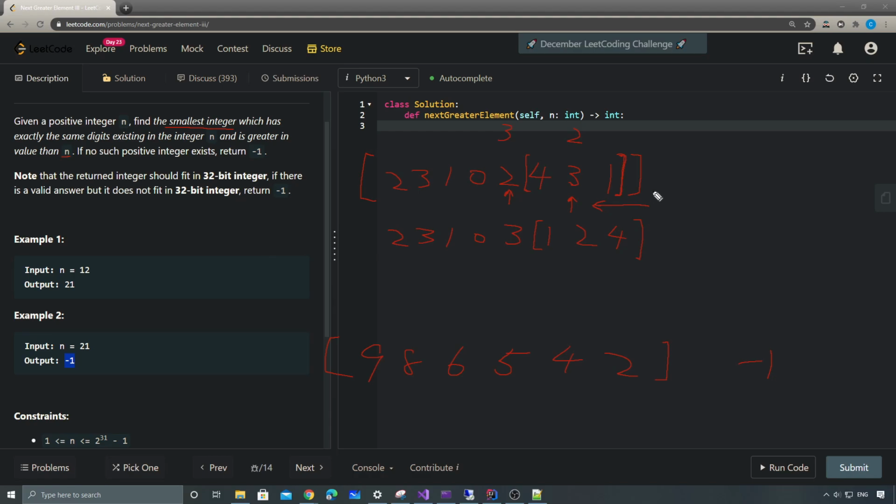So yeah, that's it. I think that's basically three steps, right? First, we traverse from the end, and then we find the index whose value is smaller than the previous one. Then we try to find the first number which is greater than the current one, and then we swap those two numbers. In the end, we reverse this part.